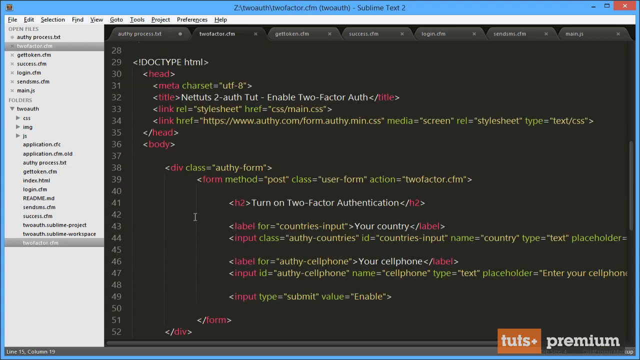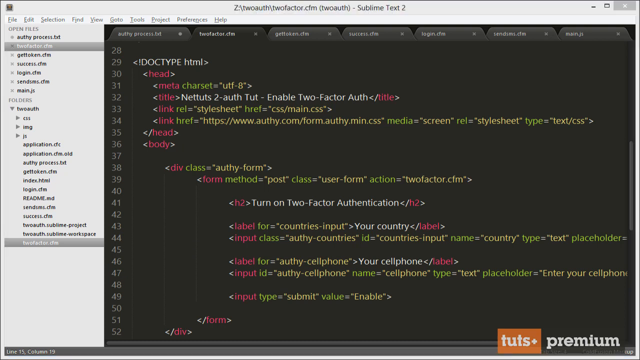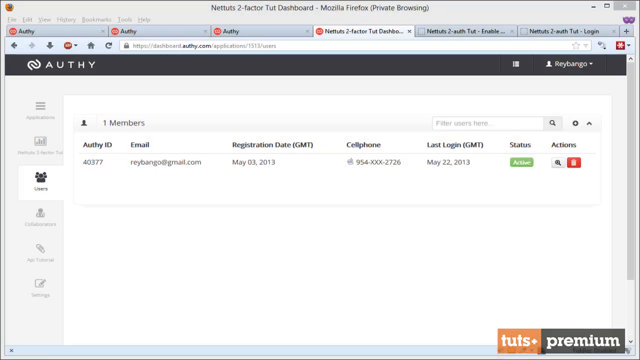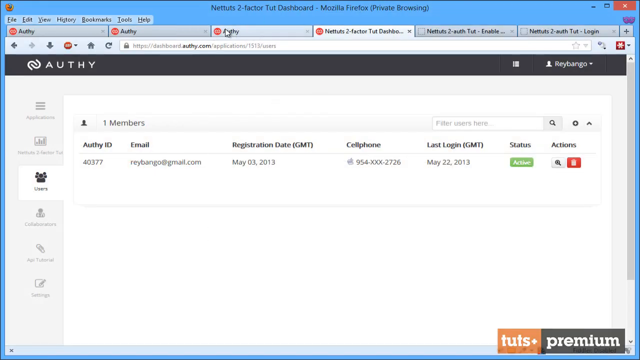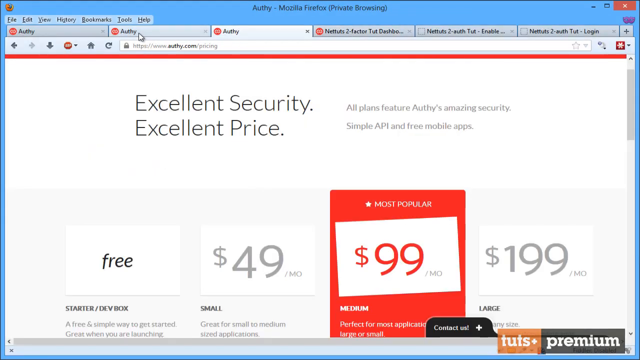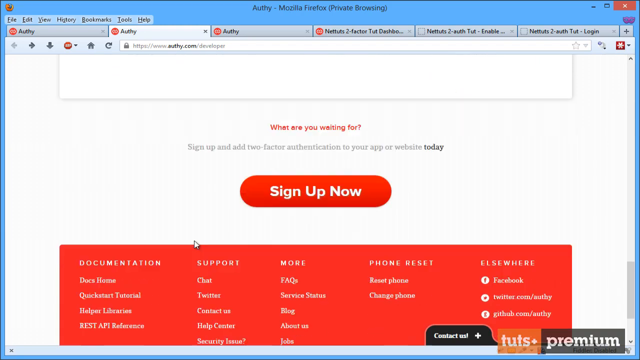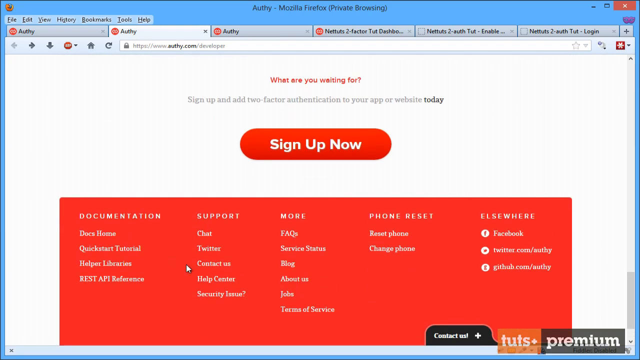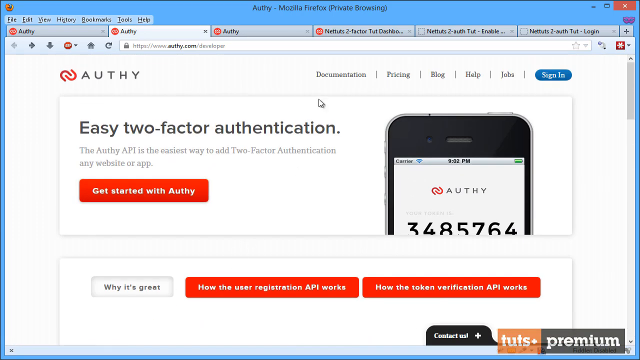Now, I used ColdFusion Markup because that's the server-side language that I know. The cool thing about Authy is that they also have a ton of different server-side options for you. So I believe, let me see if I can find that for you. Where was that? I believe it's in the developer section. Let me go up here, documentation.